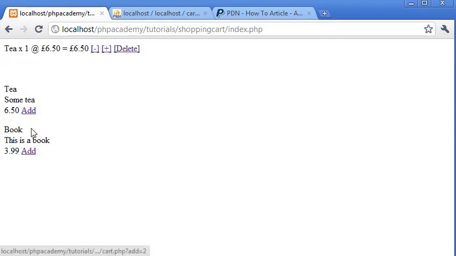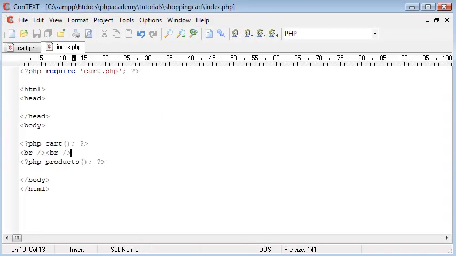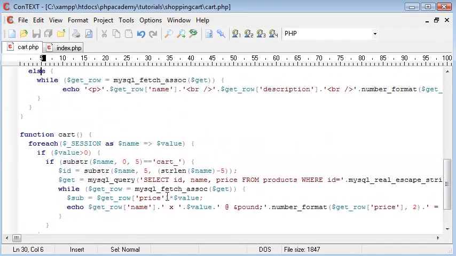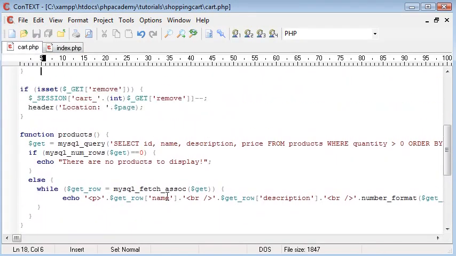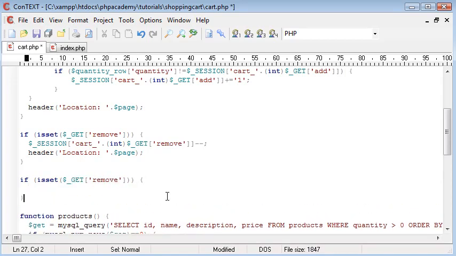delete the item completely. So I'm going to add these two in, set the quantity up a bit, set that to say 6. Now the delete is going to be more or less exactly the same. Let's go up, so up to here. Yeah. Okay, so if isset $_GET remove. Okay, so it's exactly the same thing.